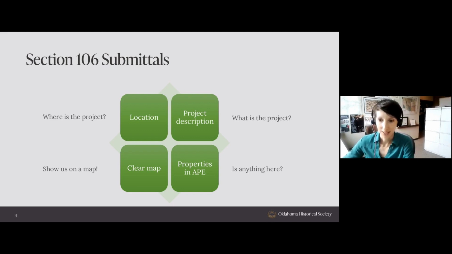So basically, in order to review your Section 106 submittal, the most critical information we need is the location, the description, a clear map, and any information on known properties in your area of potential effect. So we need to know where the project is, what the project is, we need to be able to see the location, and we'd like to know if there are any resources that we need to be reviewing.